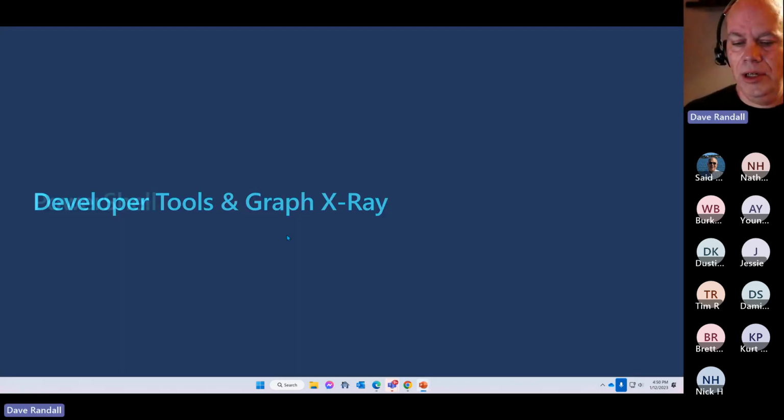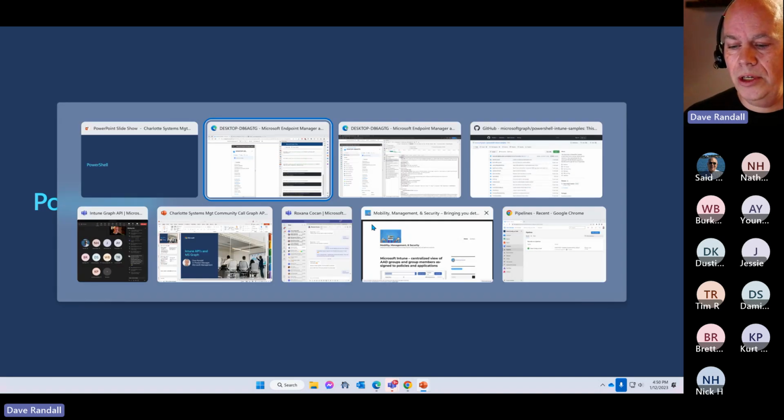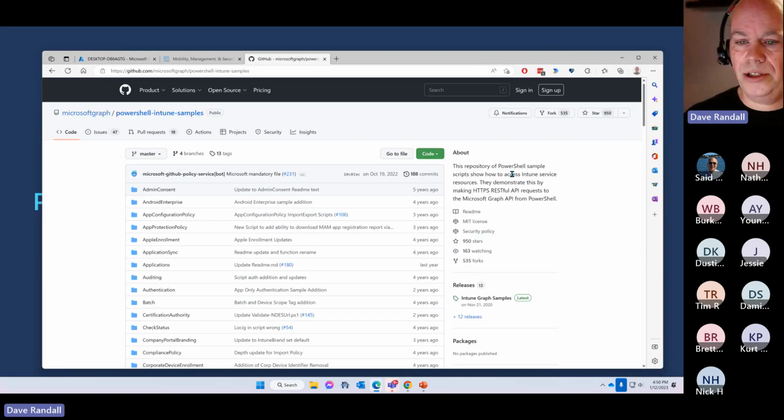All right. The next thing is PowerShell. So we've given you a couple of tools that talk specifically about the Graph API calls themselves, but maybe you're interested in doing something with PowerShell. So from the PowerShell perspective, we have exactly what I just showed you using Graph X-Ray, where you can convert your API calls into PowerShell. But we also have the PowerShell sample scripts. So here's the repository of all of the PowerShell sample scripts.